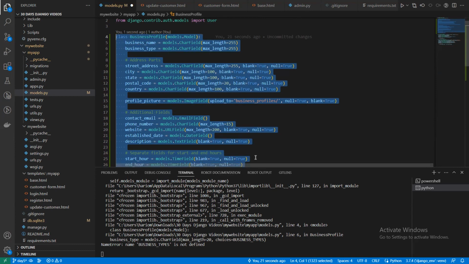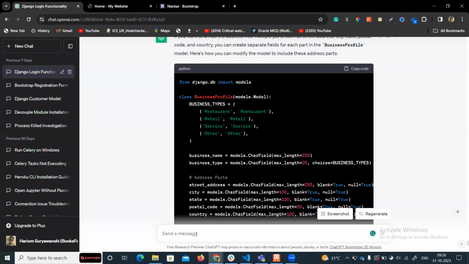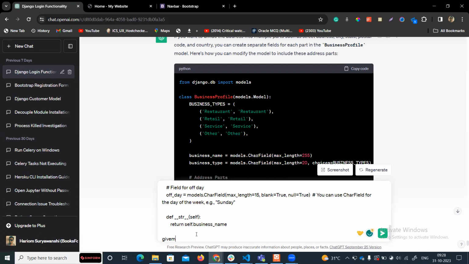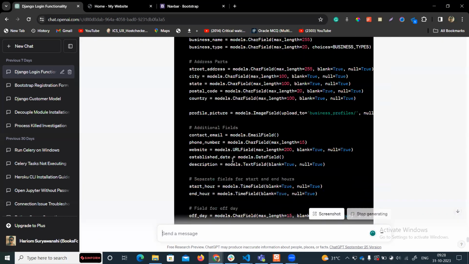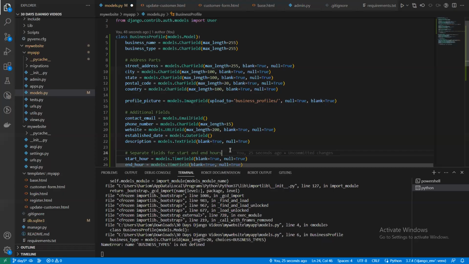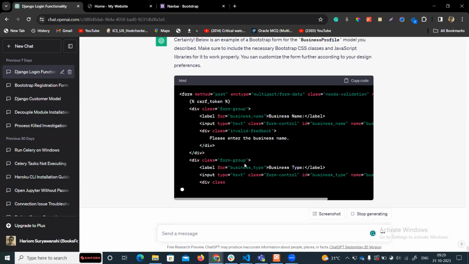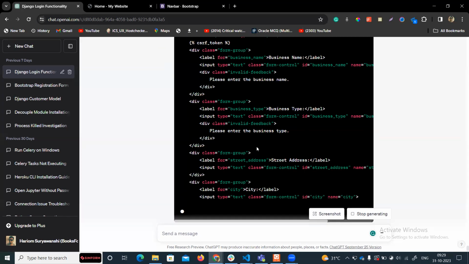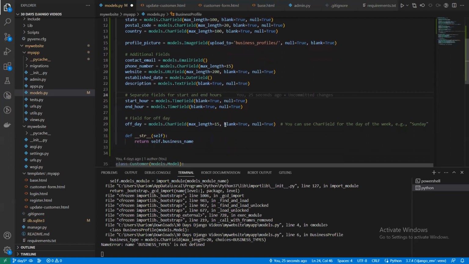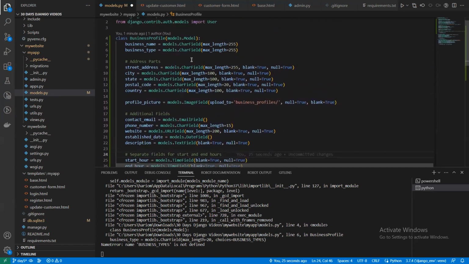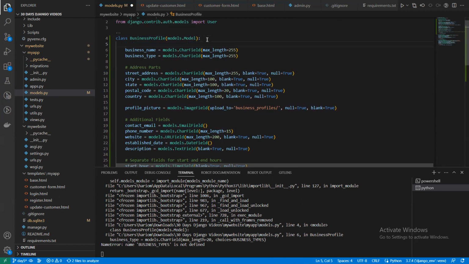Let's ask ChatGPT: give me a Bootstrap web form for this model. It will give us the form. Let's see, this is good, right? I'm telling you how you can use ChatGPT to enhance your productivity or make things easy, but you should know every single part of the code, what it is doing or not doing. So here, business profile, and we will need to create one model.